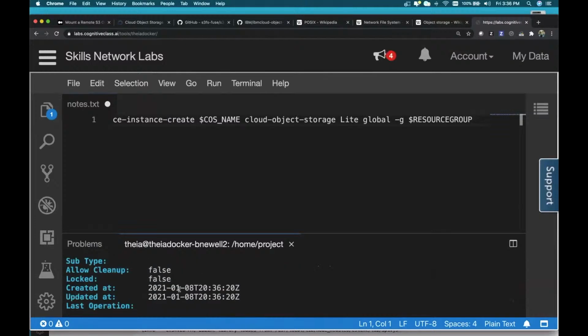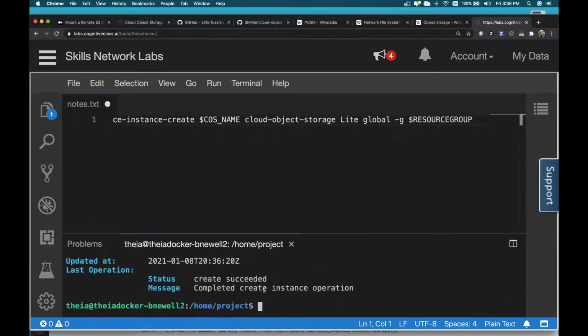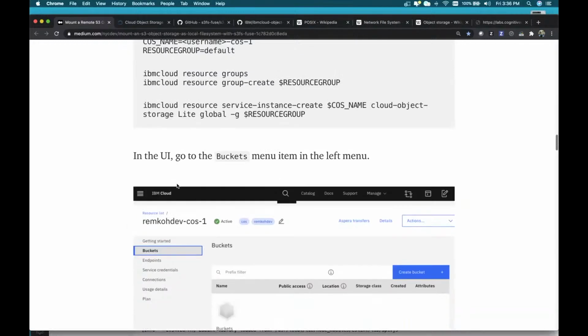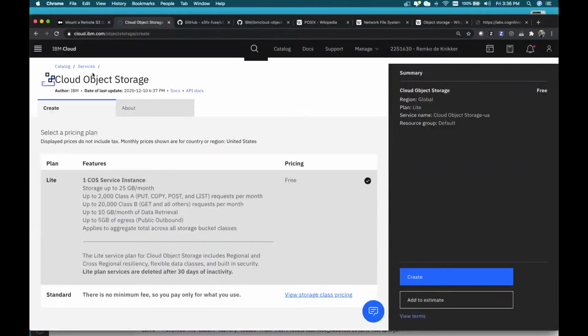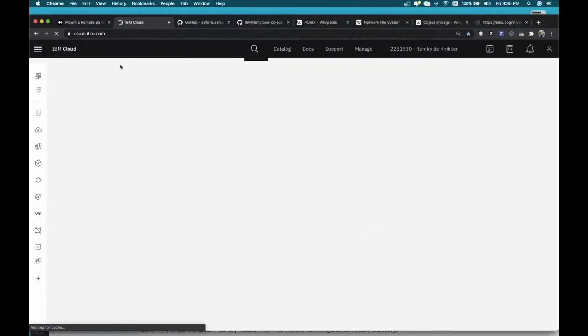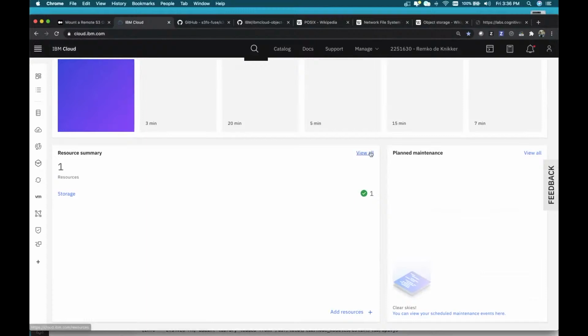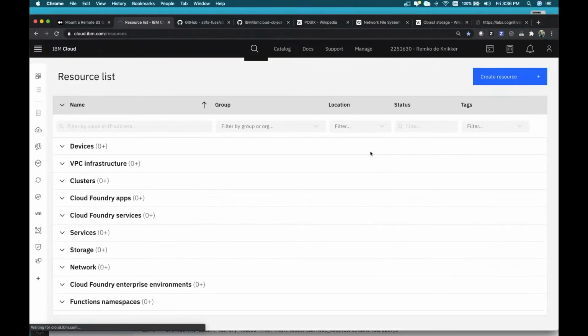So you could create a bucket here through the UI again, and you can follow the instructions. I like to do this through the CLI. By doing it through the CLI, I first need to create credentials because I need to authenticate myself when I create buckets in this object storage.